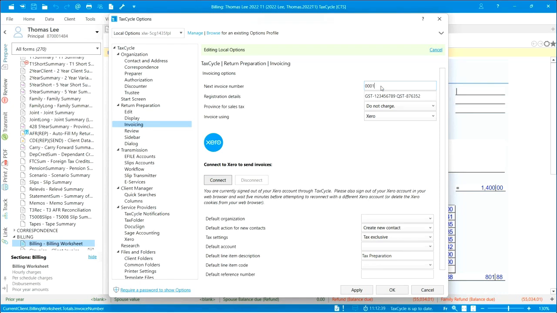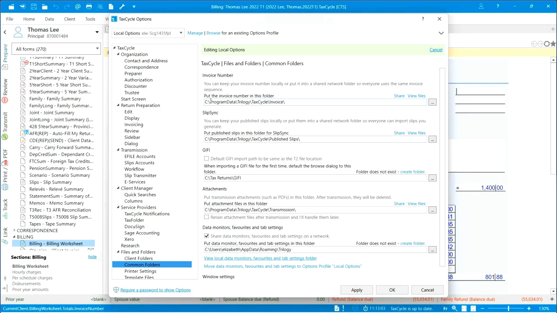If you're sharing invoicing in your network environment with other colleagues or employees, and you want to make sure the right sequence of invoice numbers is generated in a group or office, you want to make sure that the invoice number is saved under Files and Folders, and then Common Folders. In my case, that invoice number is saved on my C drive, my local drive, but you want to make sure the path is set on the network drive. That way, it will automatically populate the next invoice sequence for the next person who generates an invoice.